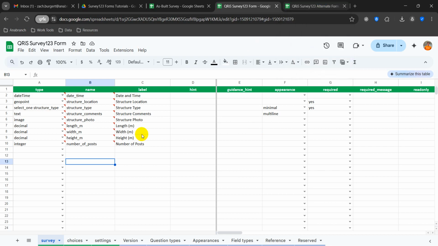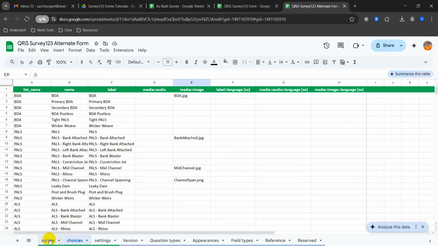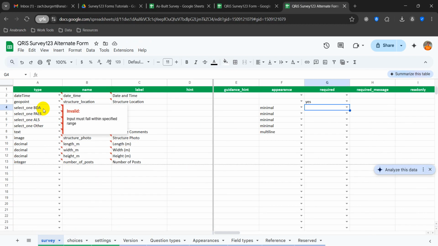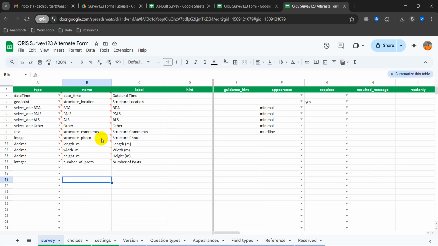Another thing I'm going to show you is, for example, in this case, we have 40 or so structure types, and maybe we want to break that up. So we want the BDA options stored in one list versus the PALs, which are in another list, ALs in a third list, and then all the other options stored in a fourth list. If you go to this form here, all I've done is keep the question type the same, which is select one. We've kept the appearance as minimal, but all I've done is rename the list, the data set, and change the list name.